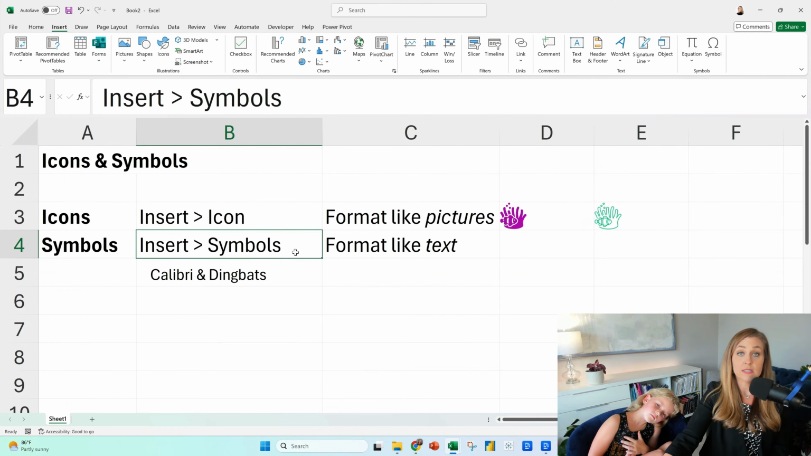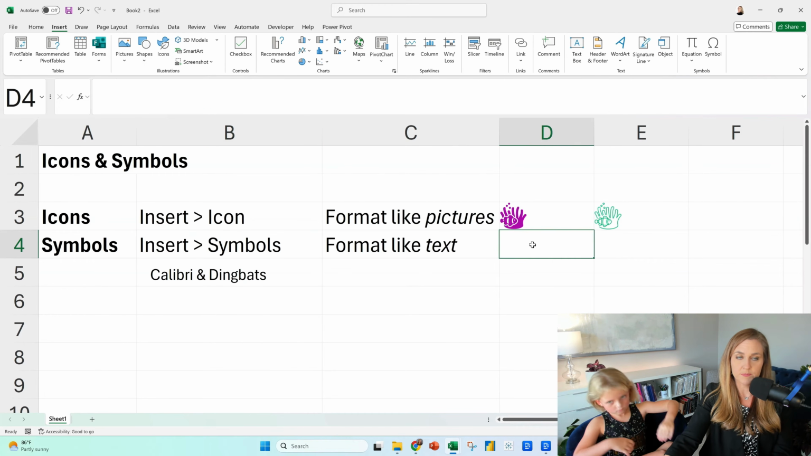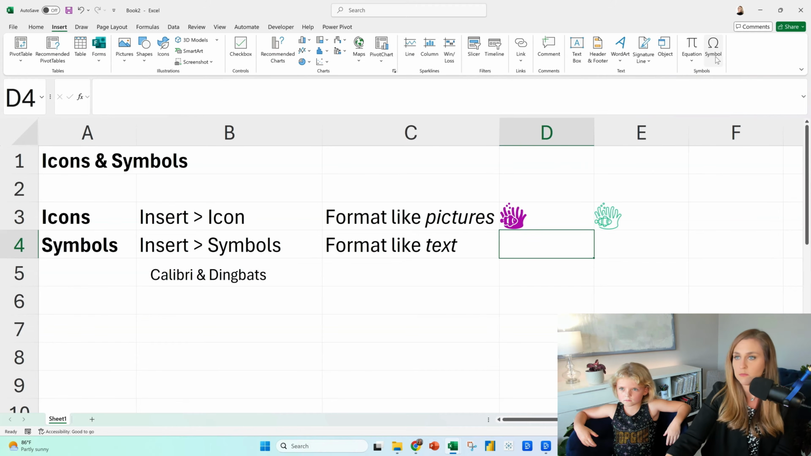There are also symbols where you go to insert. Let me put some over here. Pick where you want to put them. Insert. And you go far right. Icons are towards the left. Symbols are towards the right. Look at that funny little shape. Isn't that a cute one?